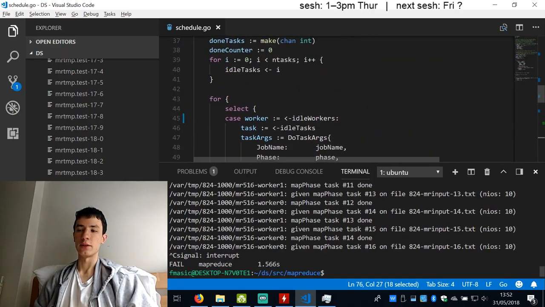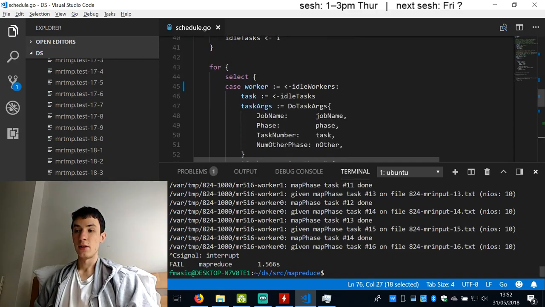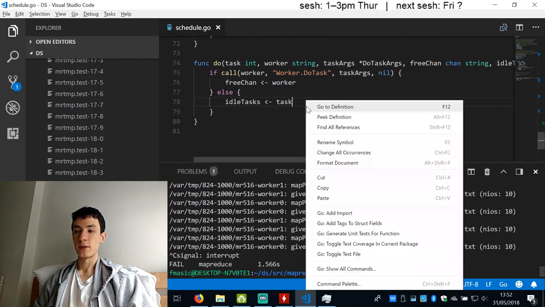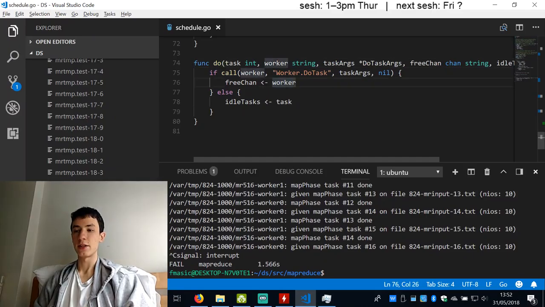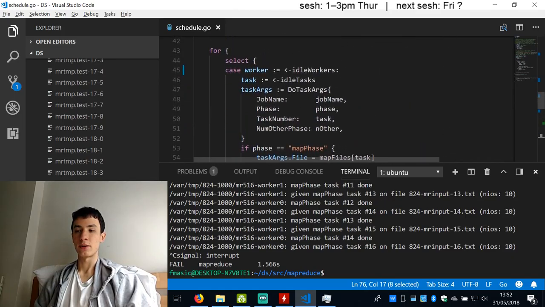I think I know where the deadlock is. Just by explaining all of this, I've realized the deadlock is here. Basically, see how whenever this succeeds, it sends the worker back onto free chain. Well, when the worker is available on free chain, it will continue pulling workers, and so it will deadlock here, because there are no more idle tasks at the end. This is the end that I'm talking about.